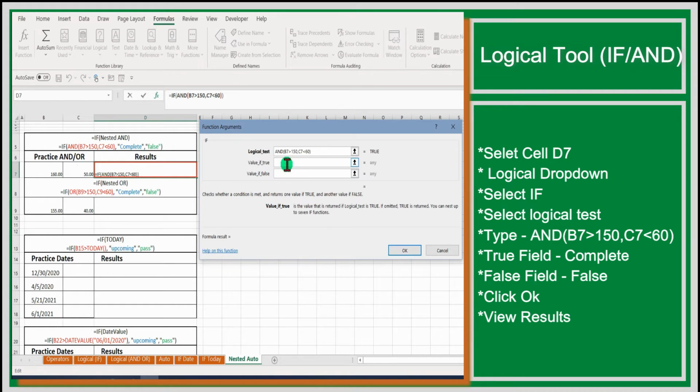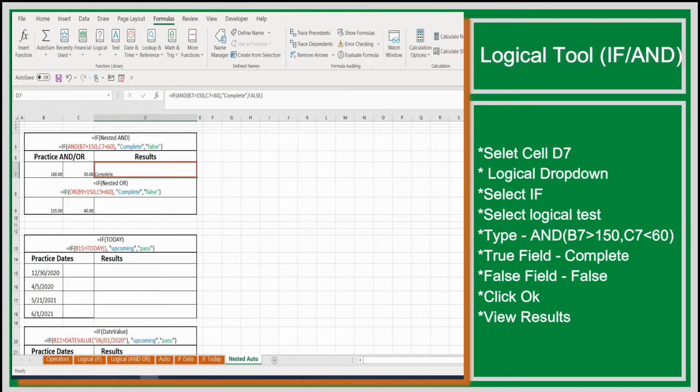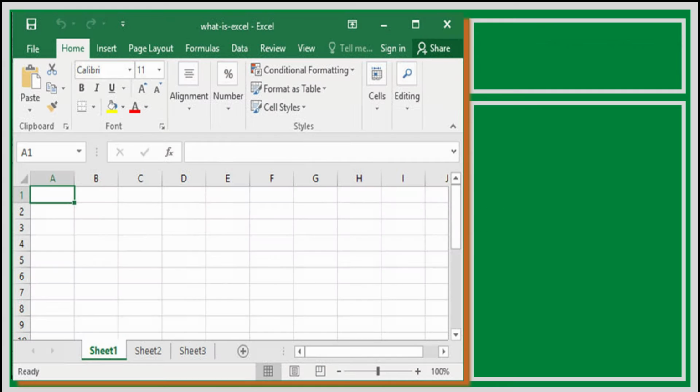Let's go to the true field and type complete. Let's go to the false field and type false. Now if our formula is entered correctly, we should get a complete. Let's go ahead and say OK. OK, and it returned the correct value.